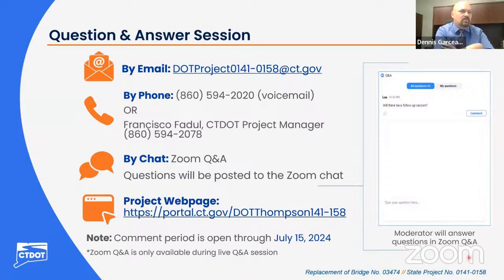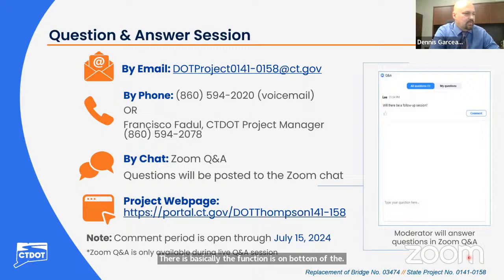Just to remind you, if you have any questions or comments, please drop them in the Q&A feature. The function is on the bottom of the Zoom. It's basically a Q&A.